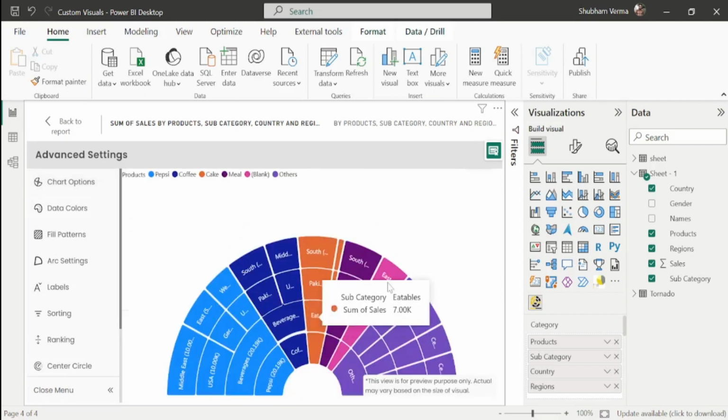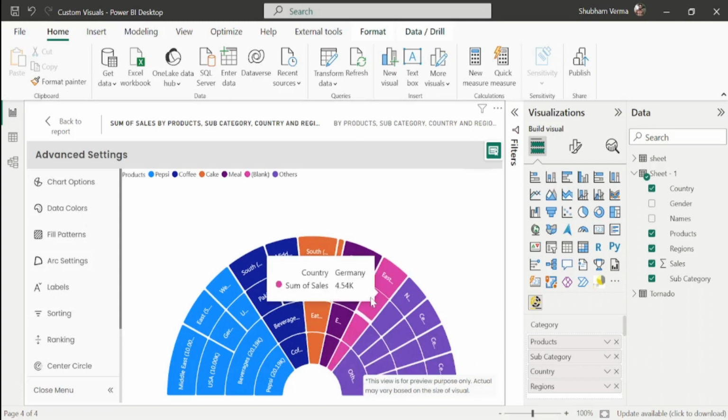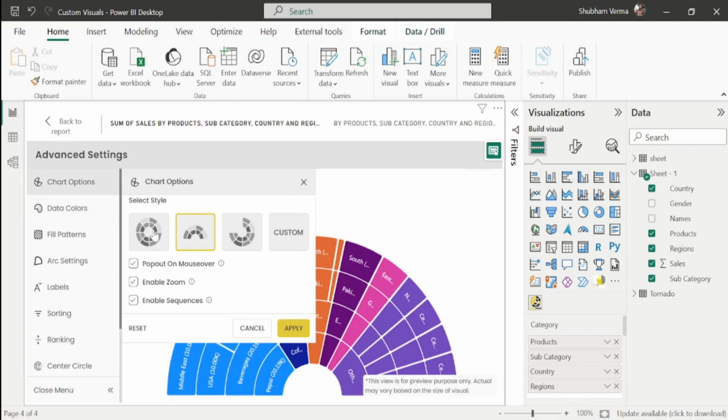See guys, your chart is completely changed. And now you can see it in this D format, which is a semicircle. And now again go back to the chart option and select this normal one.